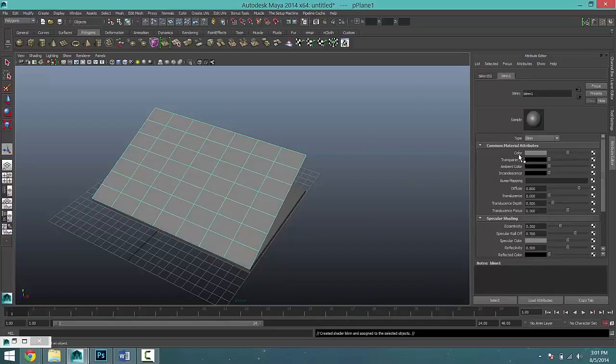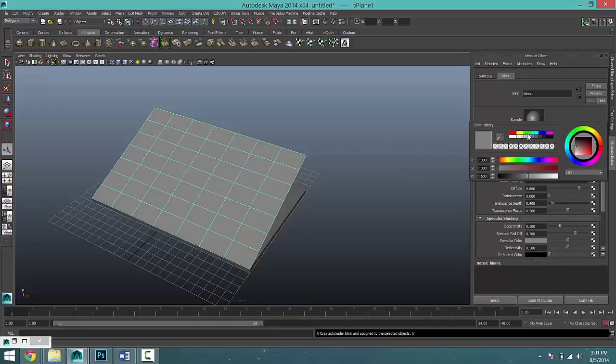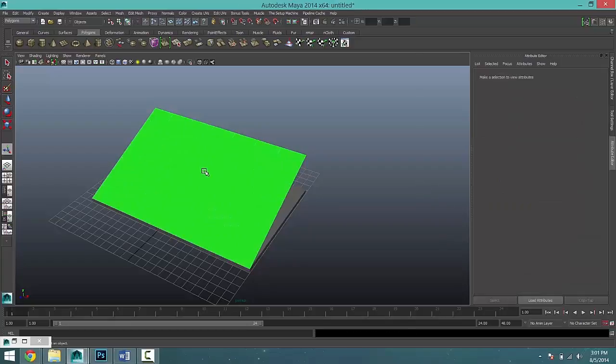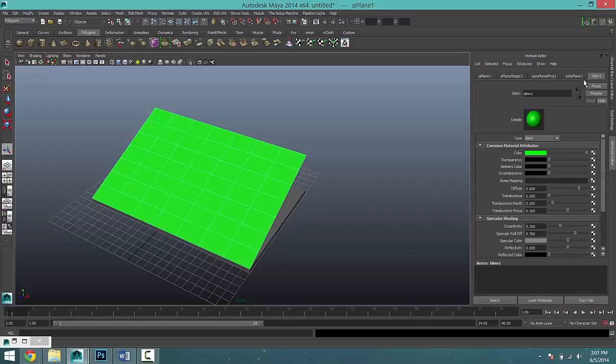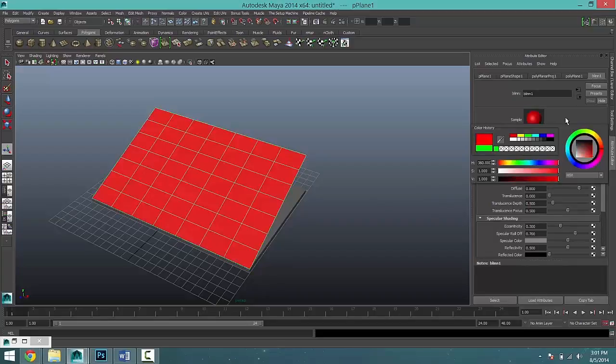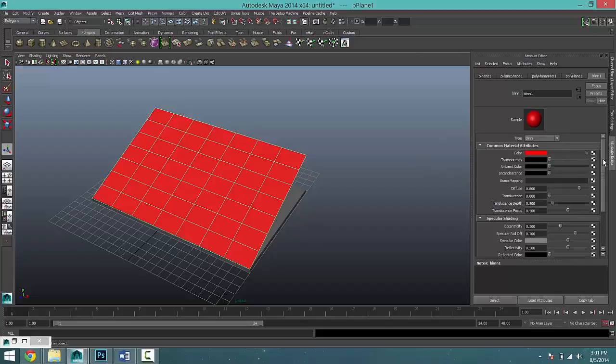Now we want to replace the color. Now if I selected and changed the color to green, you will see that the cover is now green. But we don't want a green cover. What we want is the cover image that we created. So what you do is this.